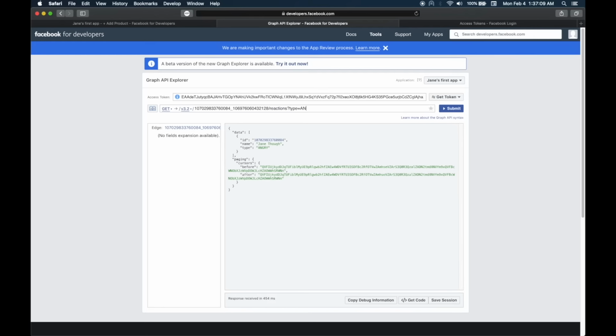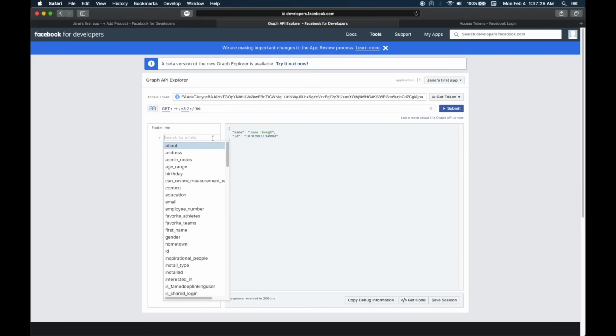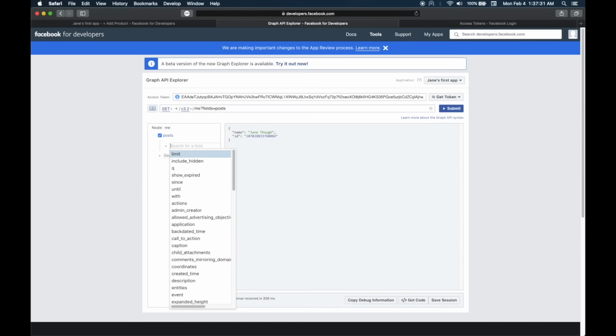We can also look for specific reactions instead of looking for all reactions. We can just search for all the angry reacts of a particular post, and as you can see, the one angry react shows up. Just to try things out, let's look at the number of likes, which are 0, and the number of love reacts. These are all case sensitive, so be sure to type it in caps.